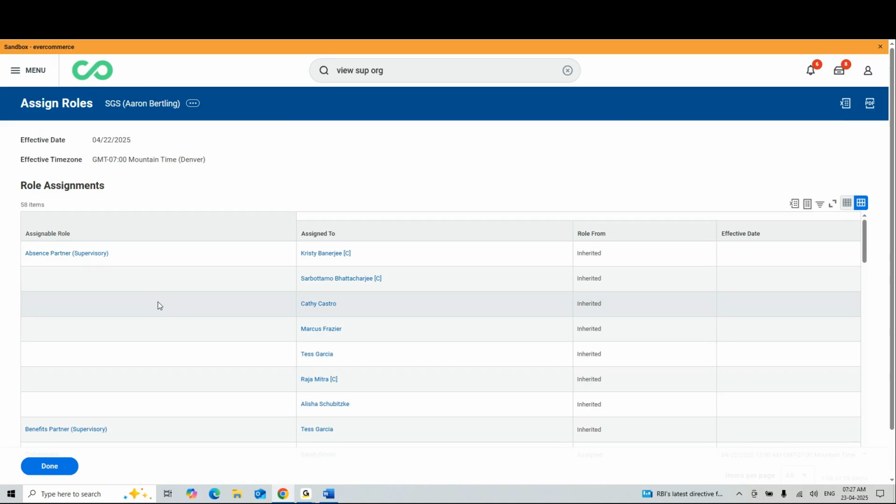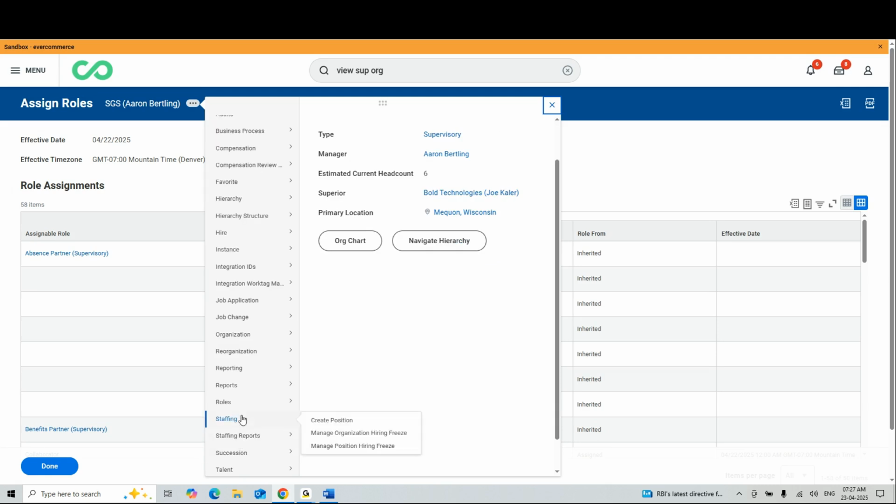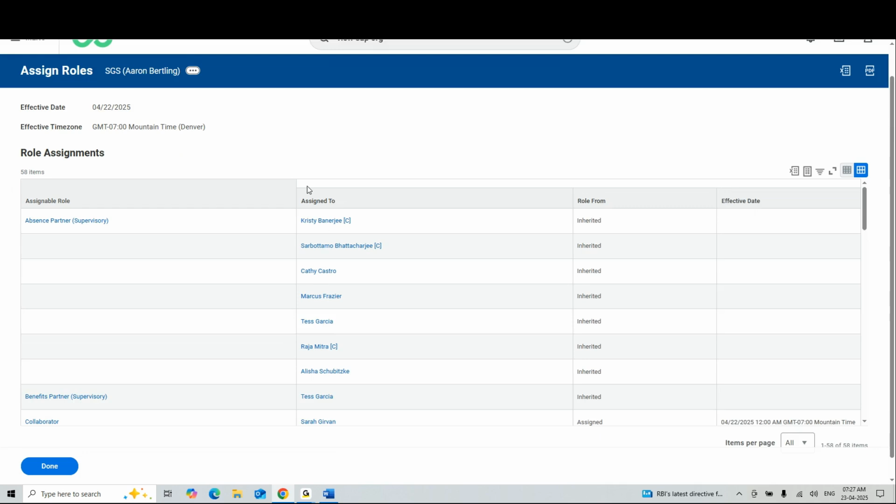That's it. This is how we can assign the role. Suppose, for example, you have hundreds of workers with different kinds of supervisory organizations. You have to find that supervisory organization, navigate to the related actions, go to the roles tab, and click on assign roles. Then you assign the role, just like what we did.